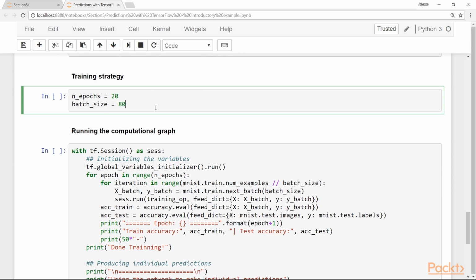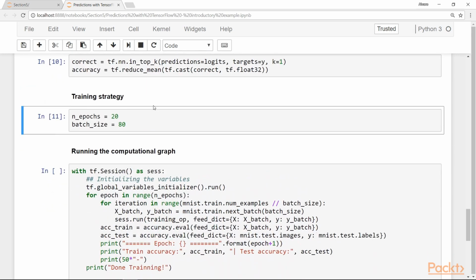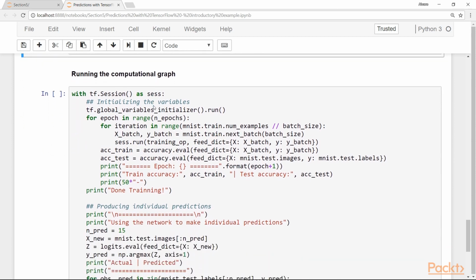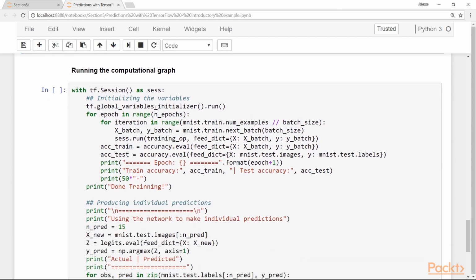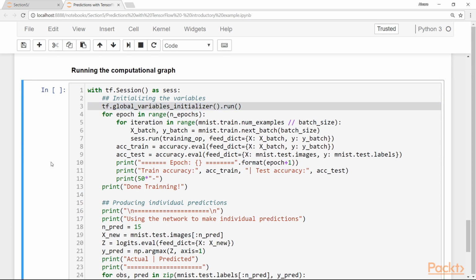Okay. Now, in all of these cells, what we have done so far is to build the computational graph that will be used in this program. Now, we have to actually run the computational graph. Remember, we run computational graphs inside a session, and we can use a with statement in this case. We create a session, and we will call it ses. So here, let me get the lines here.